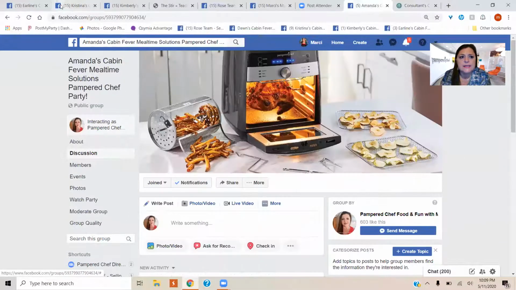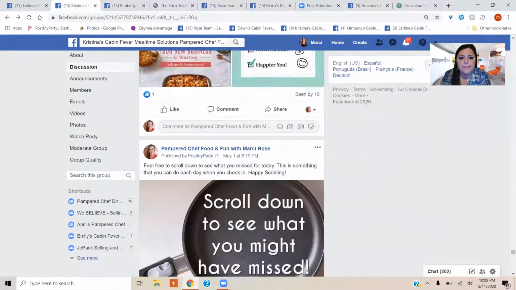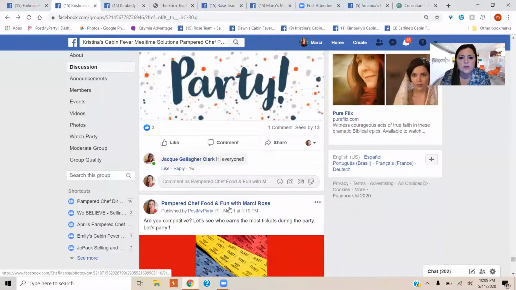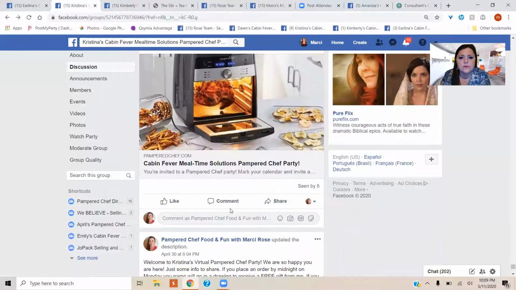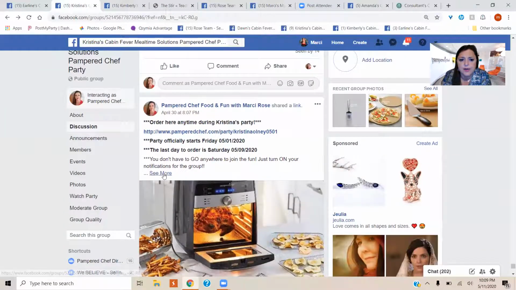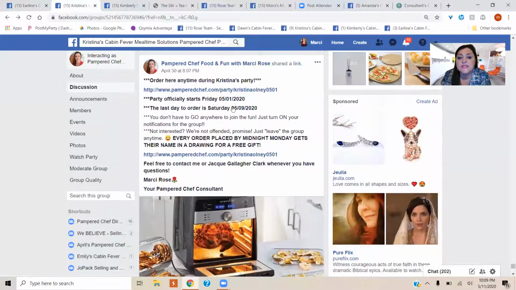But once I get it set up, here's what I do: I always give them this information and I mark it as an announcement, and then I pin it to the top. This information tells them that they can order anytime, and it gives them the link where they can order the day the party starts, the day that it ends or is supposed to end. Sometimes I end up extending the party, which is fine. You just change this date.